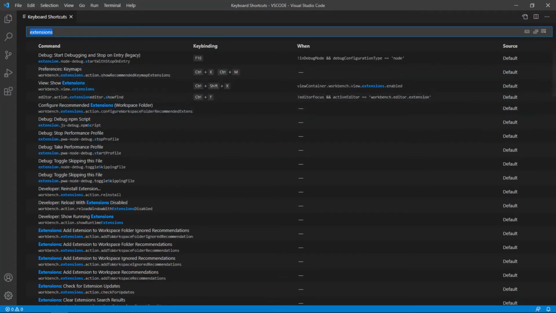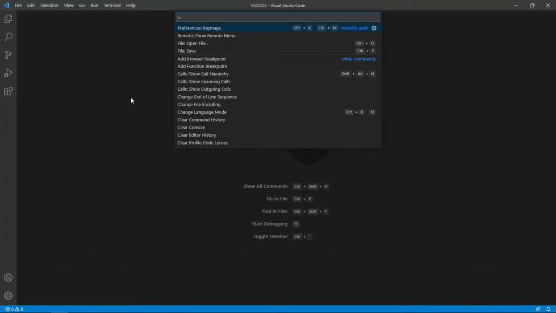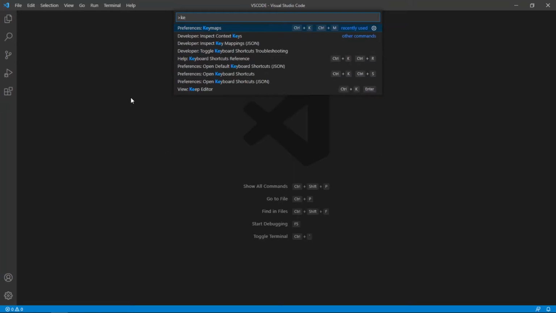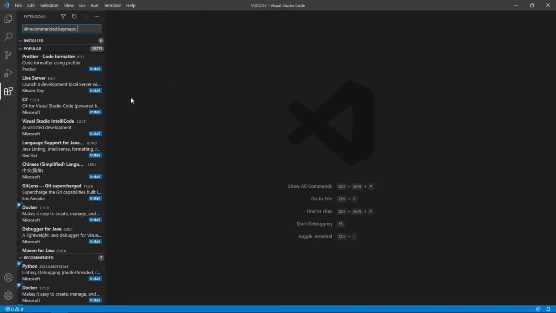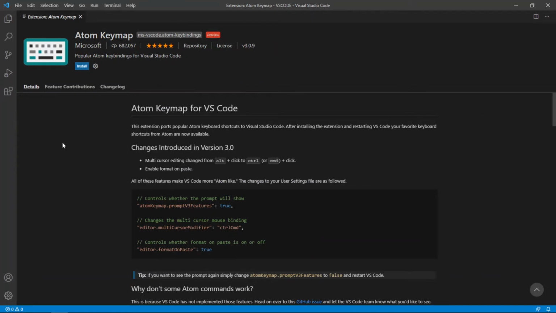And there is another amazing feature: if you have been using some other code editor, let's say Sublime Text or Atom, you can find keymap extensions and continue using those keyboard shortcuts here in VS Code. Let me show it for you. Control or Command Shift P to open up the command palette and type here keymap, and here it is. Vim, Sublime Text, Atom, and so on. Click on it, and if you need to install this keymap, you can install it by clicking on this button and you are good to go.